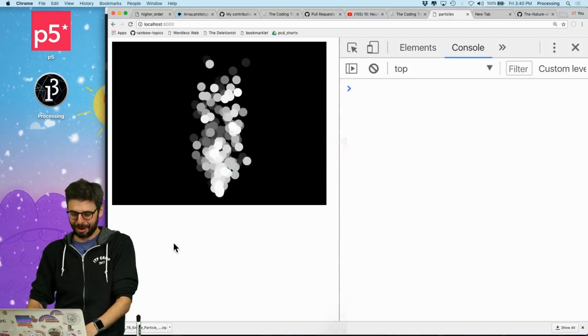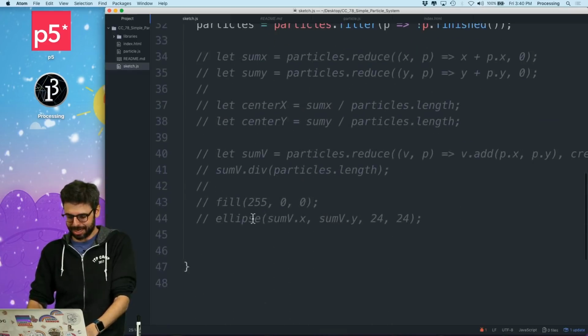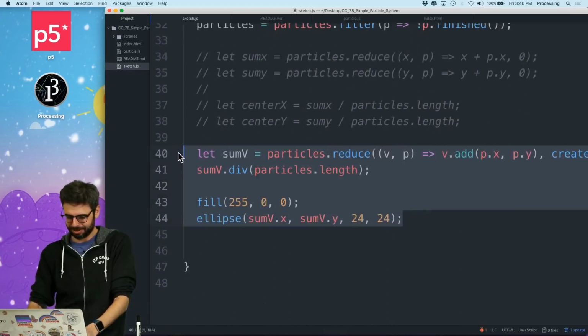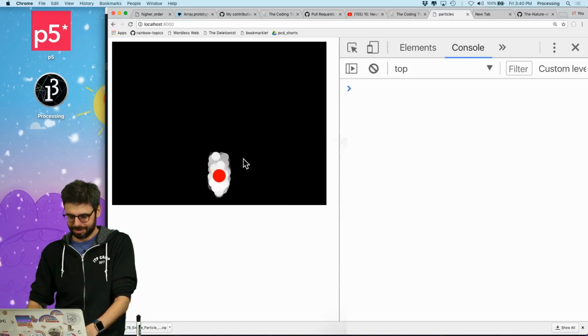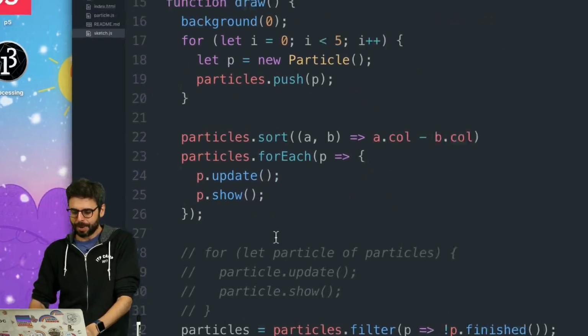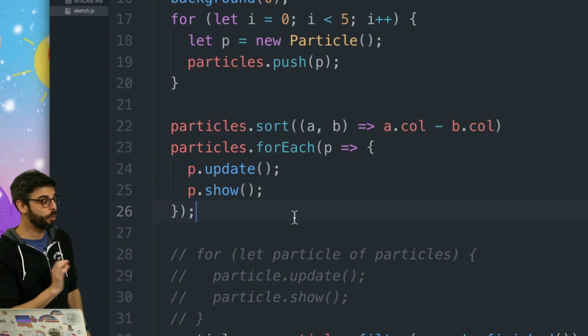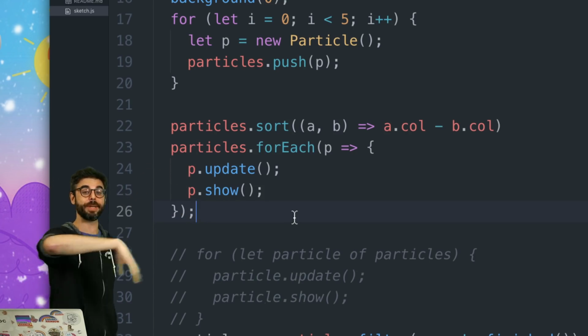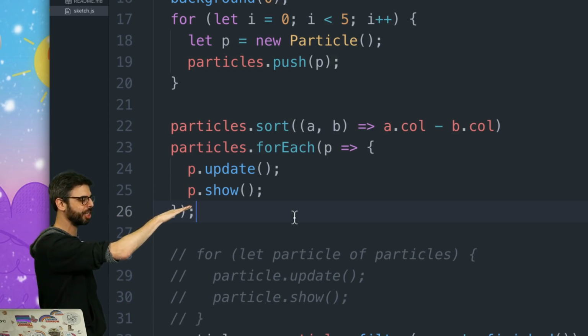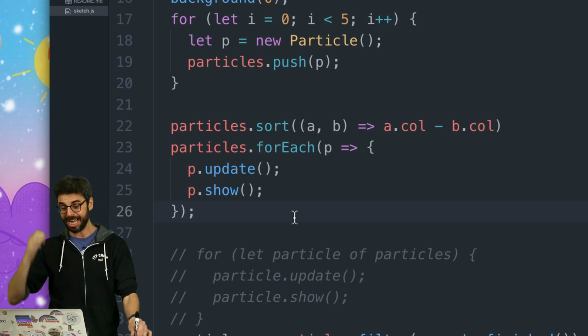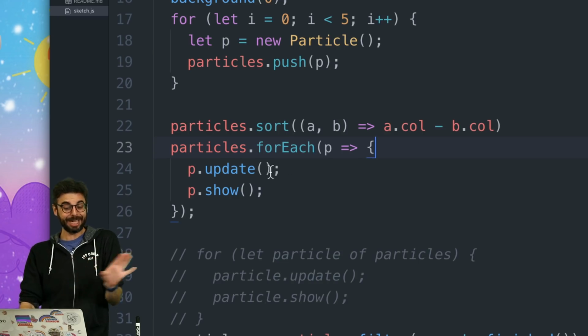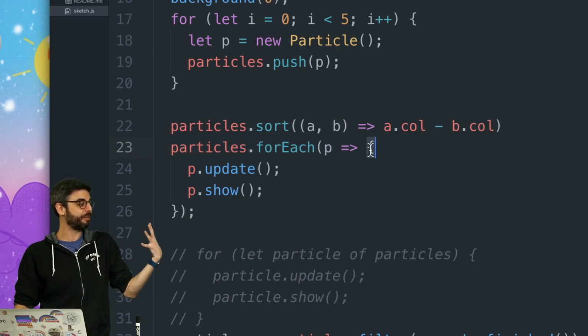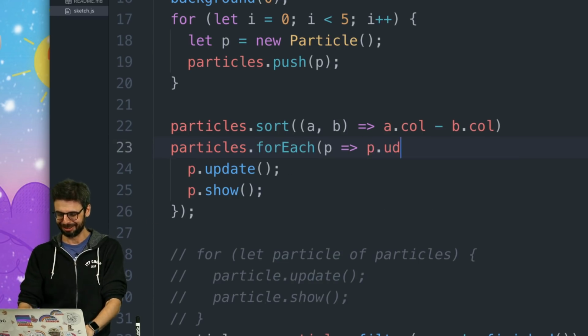So is this right? Let's just run this. Hey, and let's put the centroid back in. There we go. So I can't believe I just did this, but what a forEach loop does is it says, apply this function to every element of the array, and my function is to update and show. Incidentally, because I have two lines of code, I have to write out the full curly brackets, but I could do this. I don't know what the point of this would be.